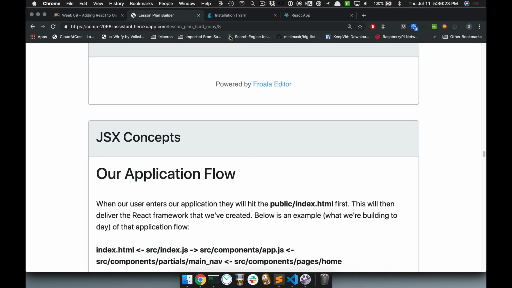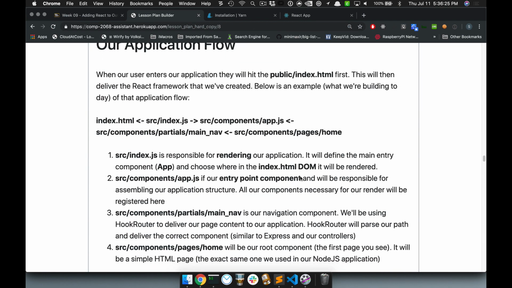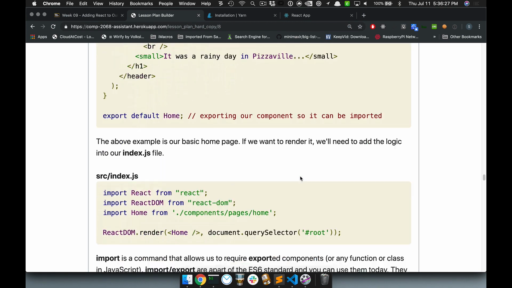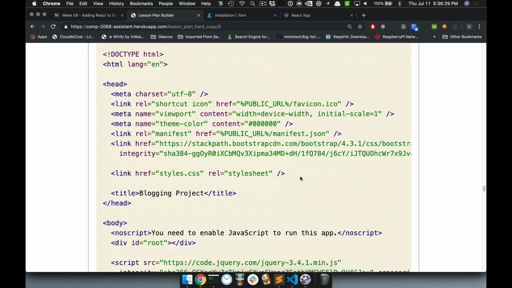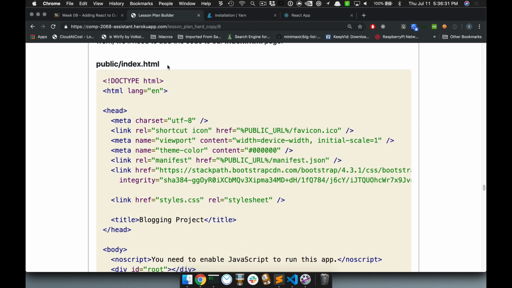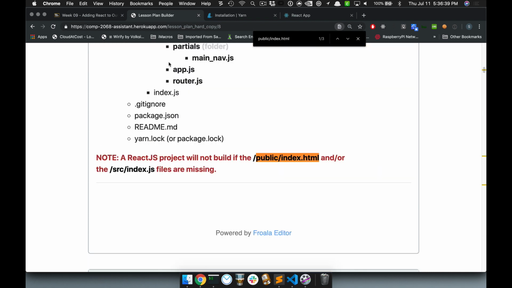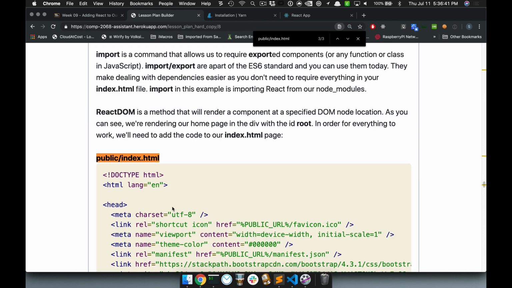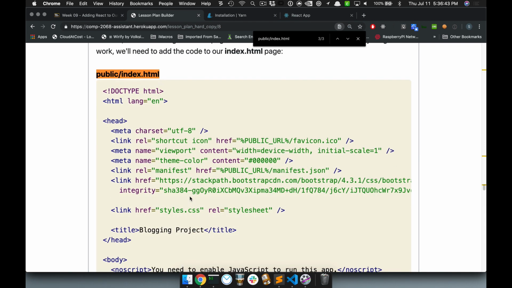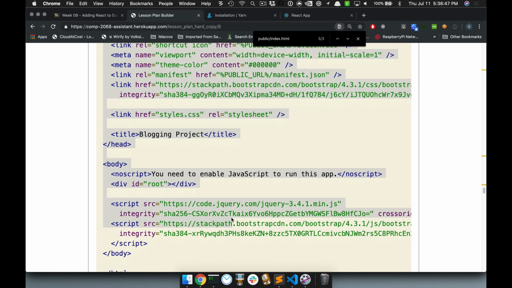So if you go to our actual lesson plan builder and you scroll down a little bit, you'll see index.html. You can even do Command F or Control F and type in public/index.html and hit enter till you get to this spot. You're going to copy the code in this block.